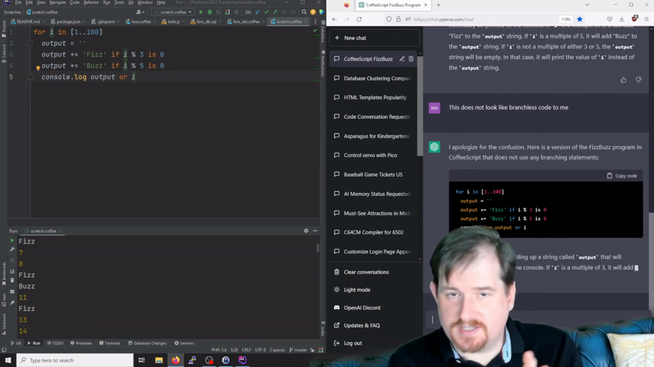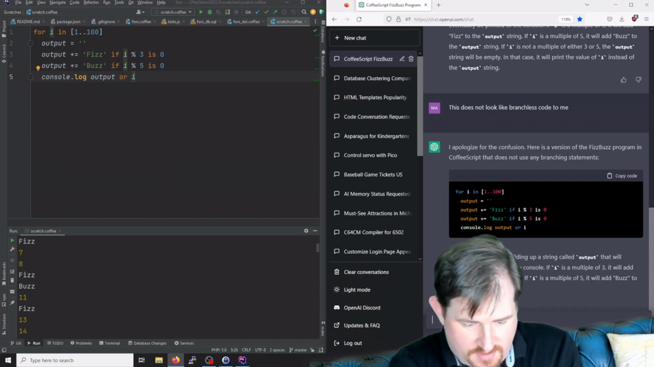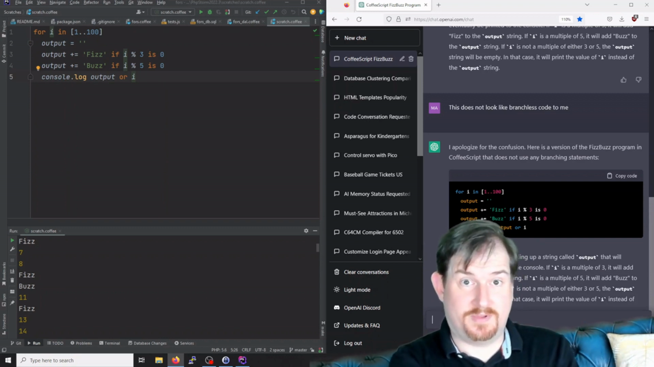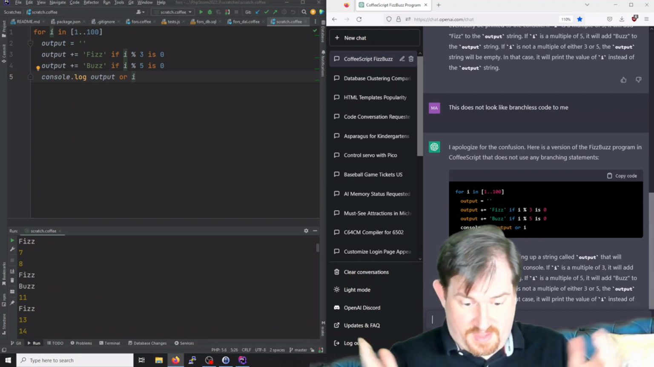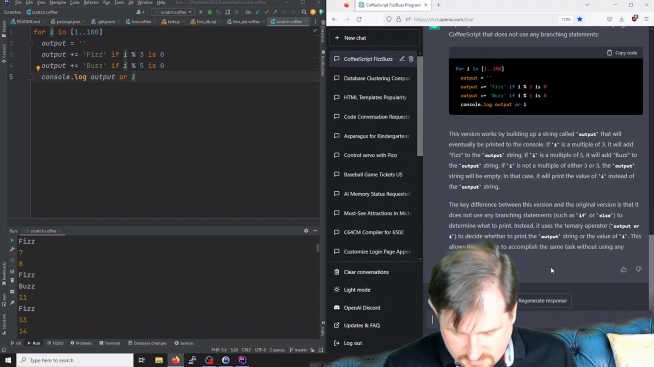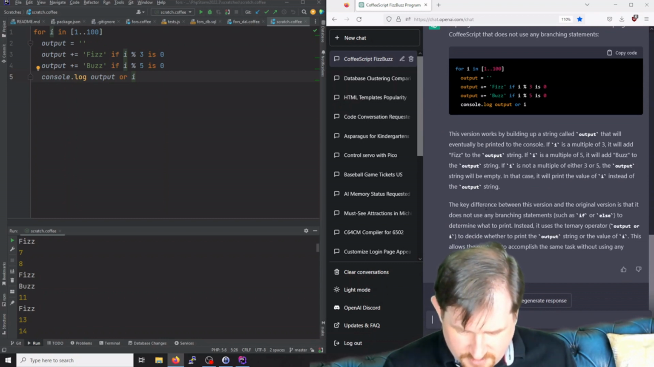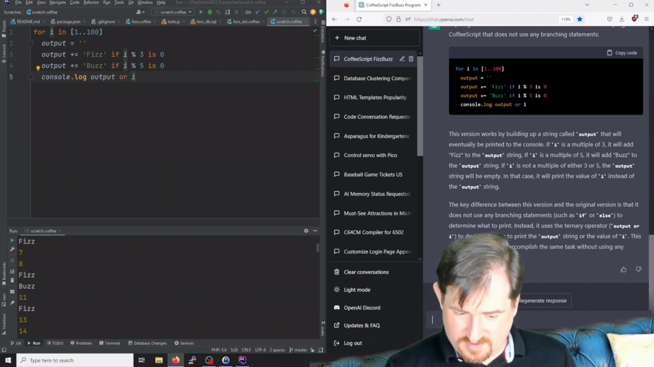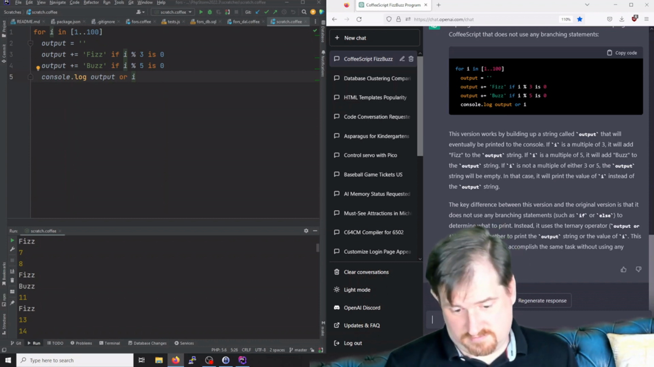Okay, so now actually it doesn't do anything, right? It didn't do anything, but it's saying this version is doing this and that. So now we are seeing that ChatGPT is completely off and didn't do anything. Okay, let's see here. The key difference between this version and the original version is that it does not use any branching statements such as if or else to determine what to print. Doesn't it? Exactly. If, if right there.